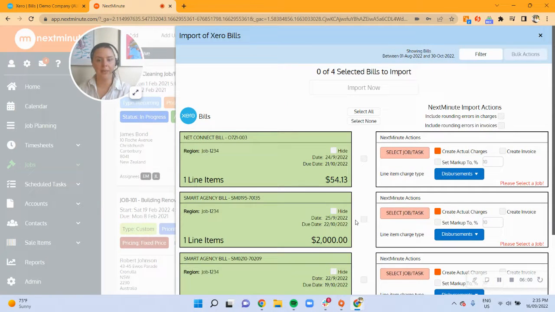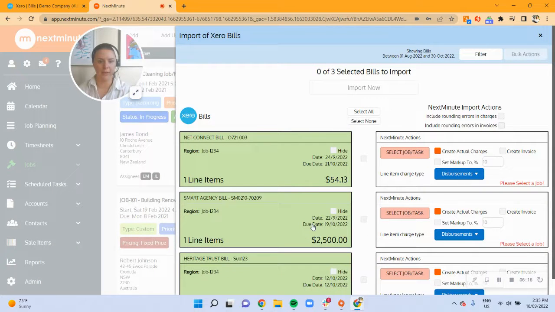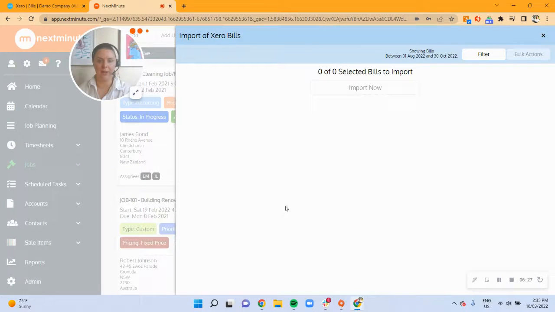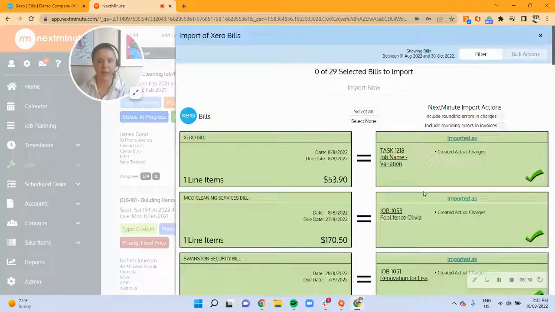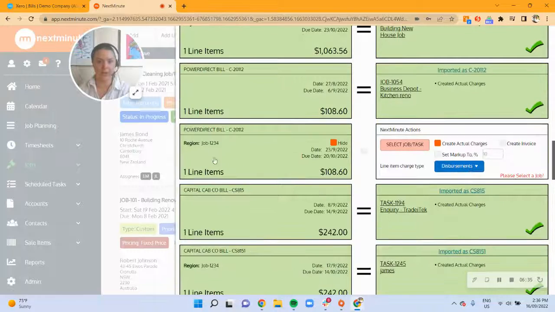If the supplier bill is related to a company charge and not necessarily related to a job site, so for example, this might be a rent bill for our warehouse, we don't want to invoice this back to a customer. We will just hide that invoice off, and so it won't show again. If you need to see anything that's been hidden, you can come back up to the filter option, untick that box and apply. It'll refresh and then bring back everything that has been previously imported or previously hidden. So you can go and do an import of these items if you made a mistake.